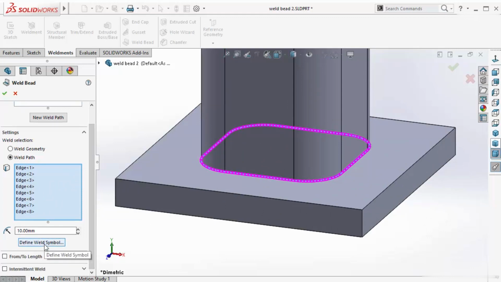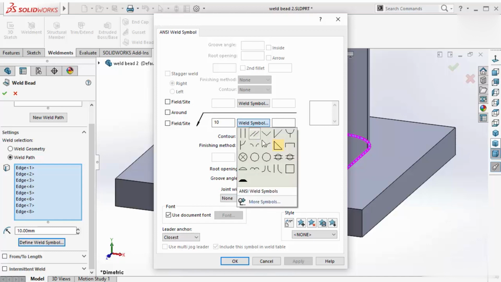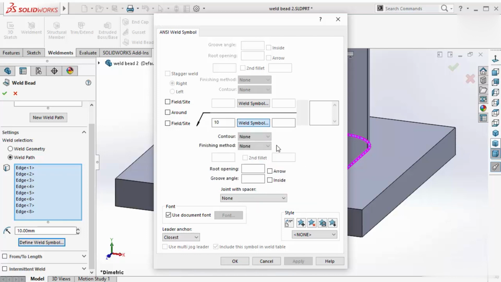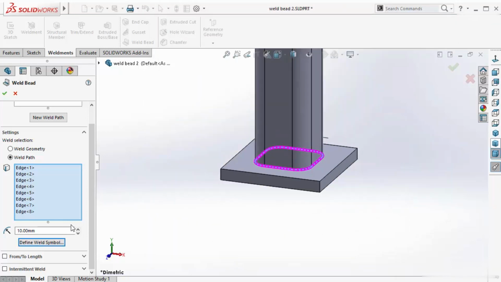This time there is one option called define weld symbol. Select it, and from here you will be able to define all necessary weld symbols. Everything is possible here. Go inside this weld symbol and select what type of weld you are going to do. So select this fillet type. You can select any contour. I will go with flat, finishing, grinding. Then it has to be all around, so select around and press OK. Now this is the symbol it is showing.